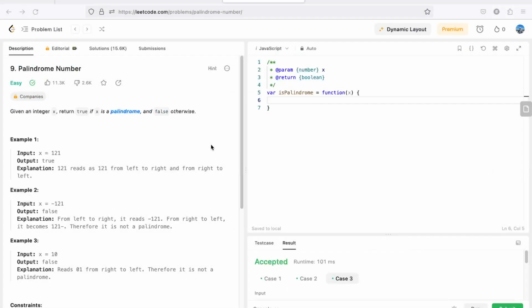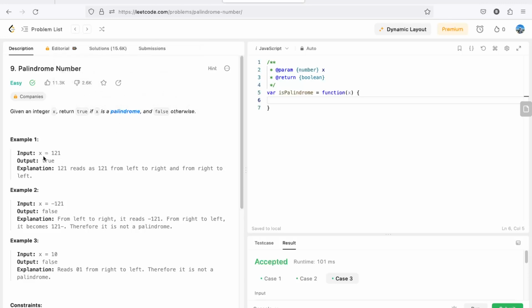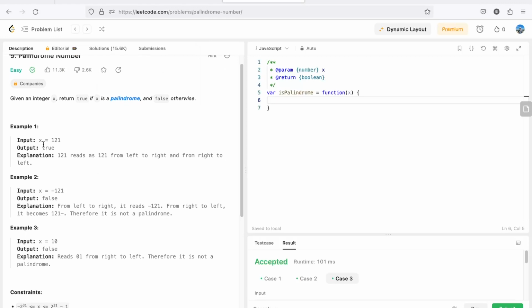Alright, so in today's video, we're going to write an algorithm that checks if a given number x is a palindrome or not. So what is a palindrome number? It's an integer that reads the same forward and backward. For example, 121 is a palindrome while 123 is not. So let's look at the examples.